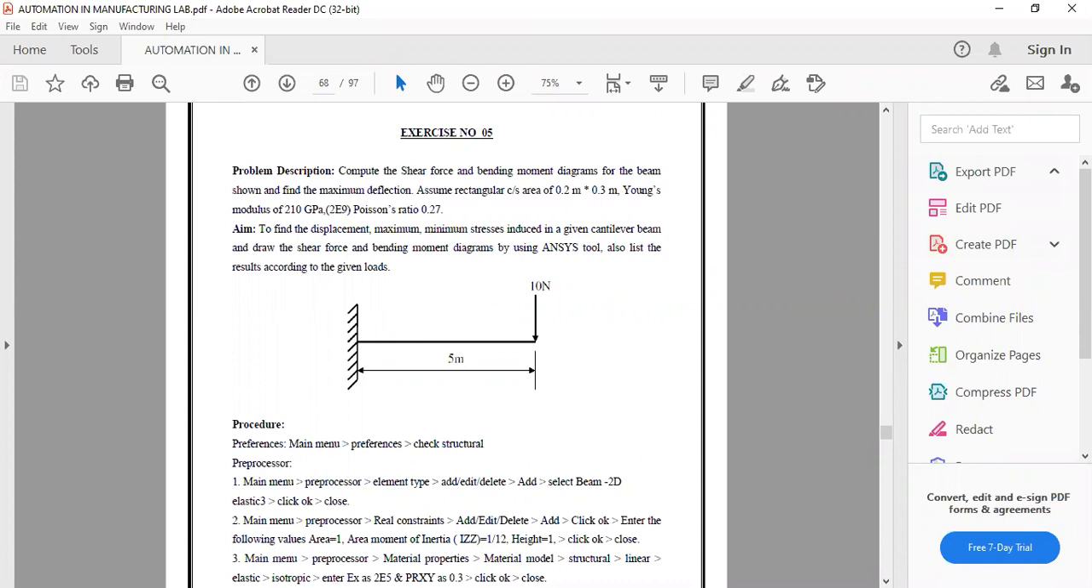The screen is being shared, right? You can see the different exercises. Yes, please confirm if you can see the screen. Yes, sir. It is visible.